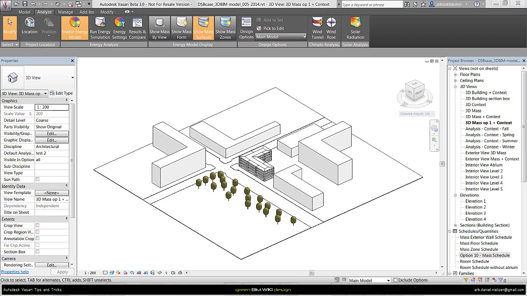In this tutorial I will show how to customize and edit the energy model regarding the surfaces and the zones created conceptually by the energy settings. And how this conceptual energy model is created is shown in another video. Here the focus is on more detailed and specialized editing and customization.